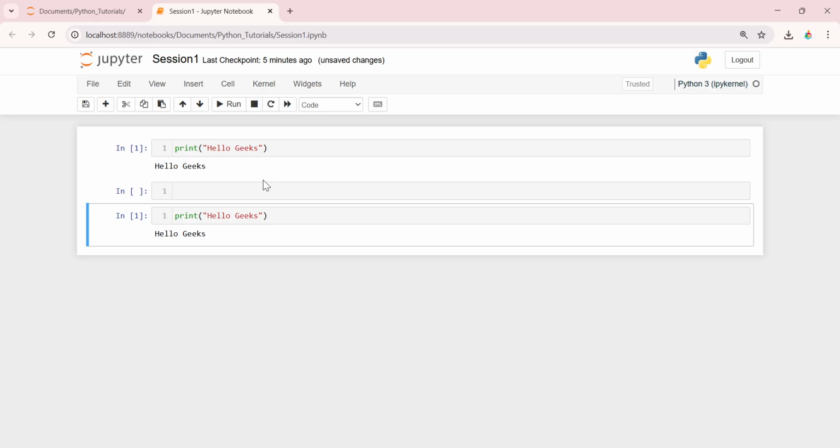Now suppose I want to give a heading, a particular name, so that the next user who comes in understands what I'm actually doing here, right? So how do I do it? So I'll select a cell and choose one of the options, that is markdown. So it helps you to define the cell.